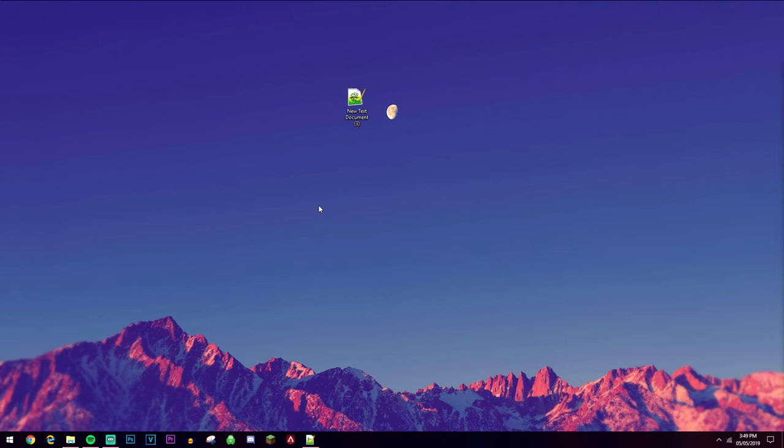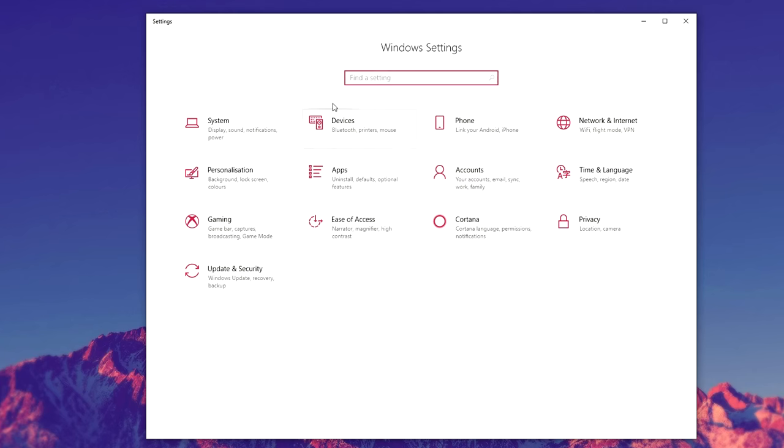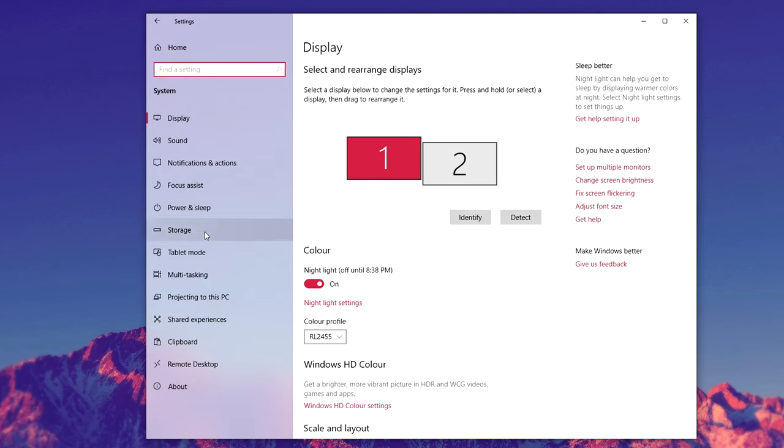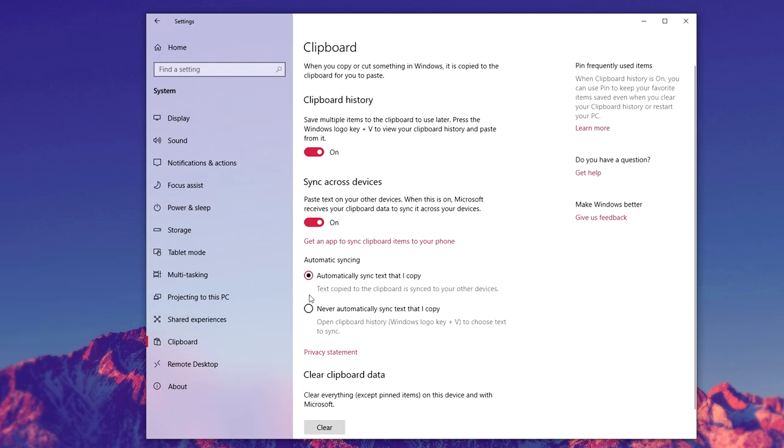Okay, so in order to activate the clipboard, all you need to do is click on your Windows icon in the bottom left and click on the settings icon. Once here, it's going to bring up the settings window. You want to click on System, then click on Clipboard in the menu, and then make sure that clipboard history is turned on. You can also edit a few other settings here while you're at it.